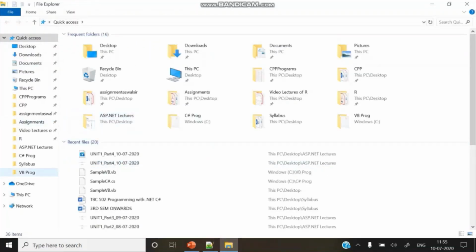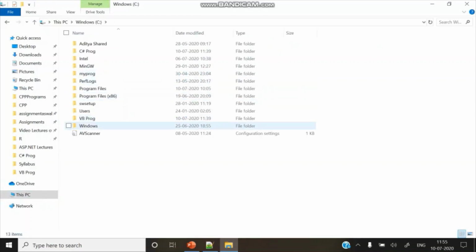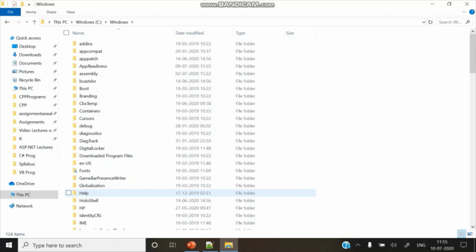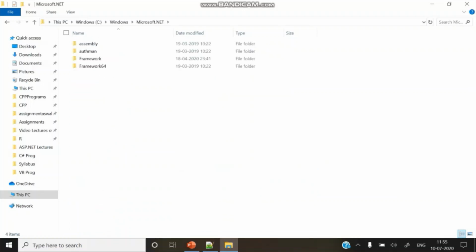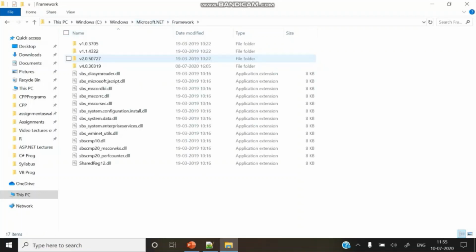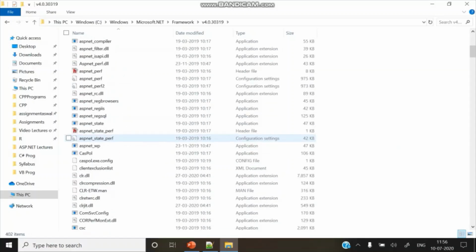in the C drive, go to Windows. Inside Windows, you have Microsoft.NET, and inside that you have the framework. Inside this framework, you have several versions of the .NET framework: version 1.0, 1.1, 2.0, 4.0. If we click on version 4.0, you will get the compiler here.